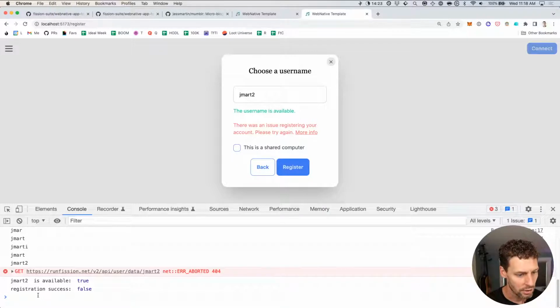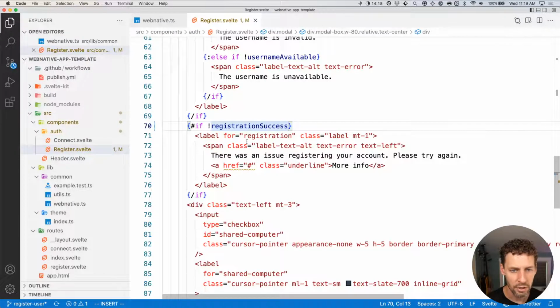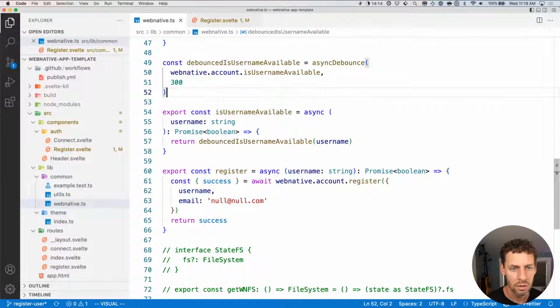And then if I register another one, JMark2, and click register. Oh, interesting. Registration success was false. Okay, cool. There was something wrong there, which is good to know. Maybe I already registered JMark2.